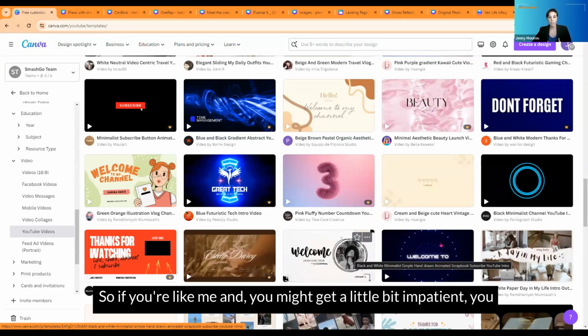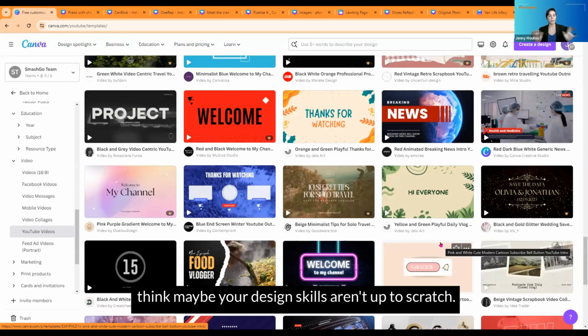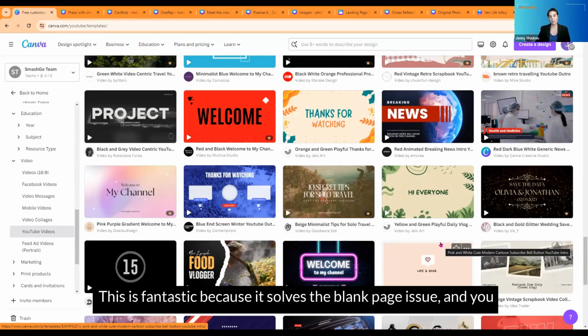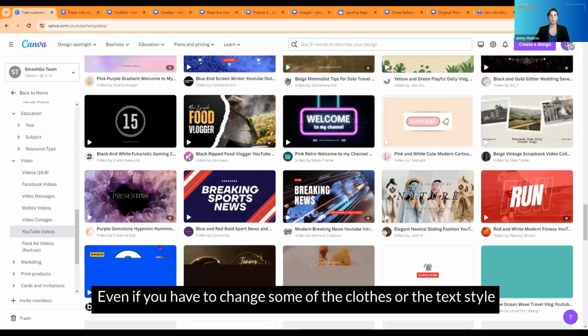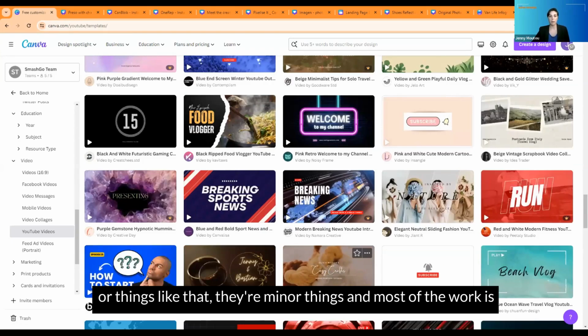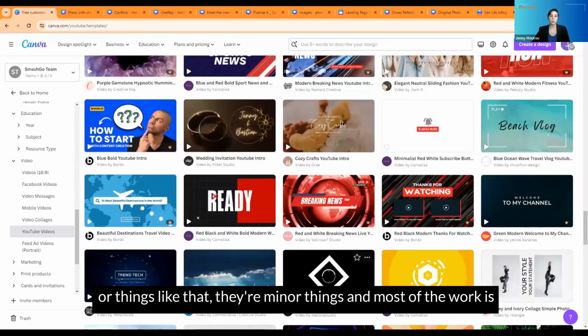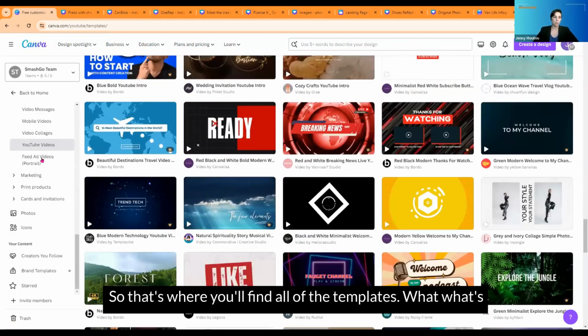So if you're like me and you might get a little bit impatient, you think maybe your design skills aren't up to scratch, this is fantastic because it solves the blank page issue and you can literally find something that suits your needs, even if you have to change some of the colors or the text or things like that. They're minor things and most of the work is done for you. So that's where you'll find all of the templates.